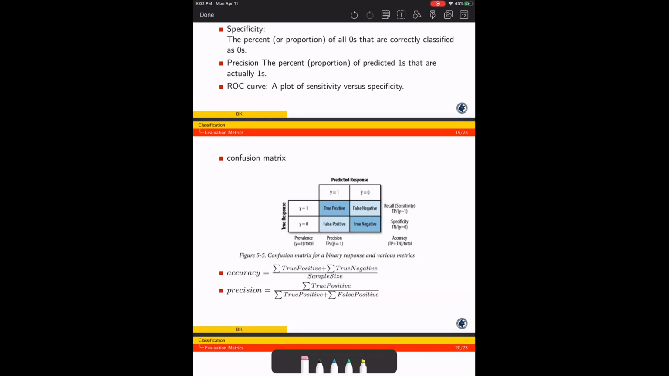Make sense, Sushilji? Yeah. Okay. Any other question?